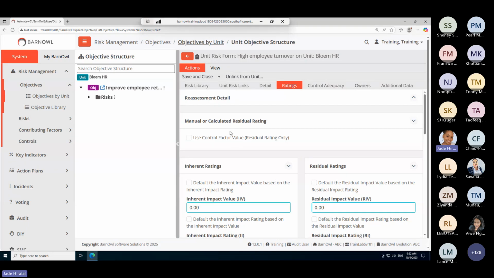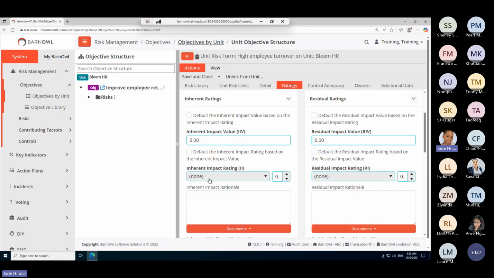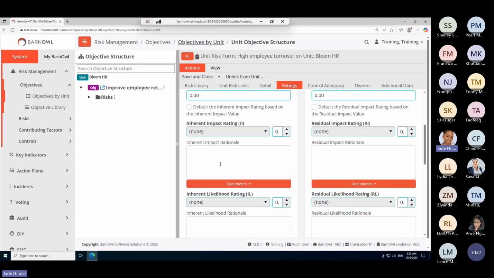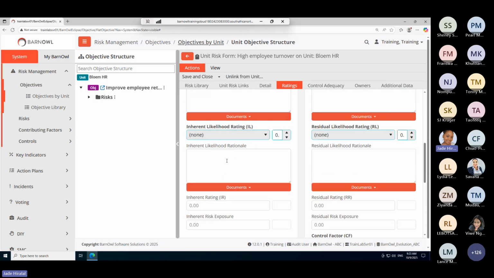Okay, so if you are using an automatic formula, you will then have your risk rate, your residual ratings automatically calculated for you. Your only focus would then be to provide your inherent ratings. All right, you will provide your ratings over here for your impact and for your likelihood. You can provide impact or likelihood rationale as well, the reason why you have rated your item the way that you have.